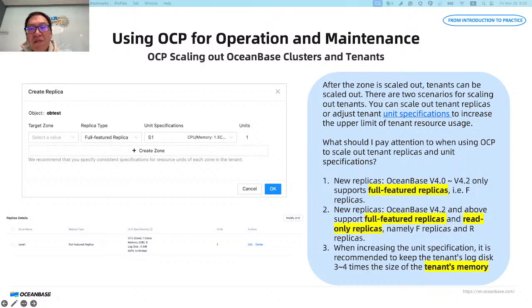For example, if the entire cluster has 3 zones corresponding to 3 replicas, if one zone has a problem, the entire cluster is still available. But if two zones have problems, the entire cluster is unavailable. But if the entire cluster consists of 5 zones, then when 2 zones have problems, the entire cluster is still available.